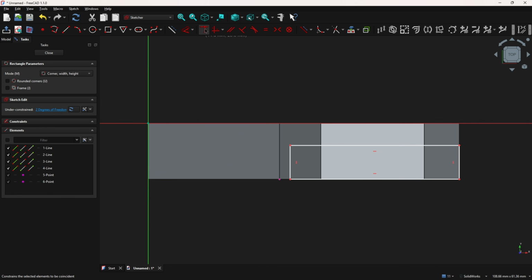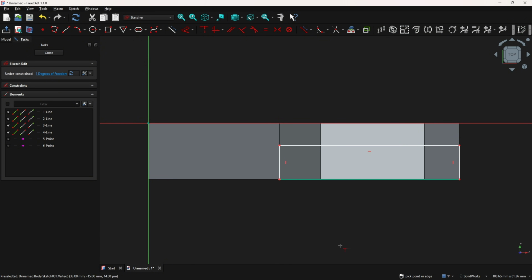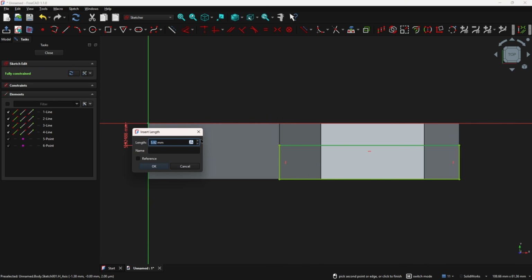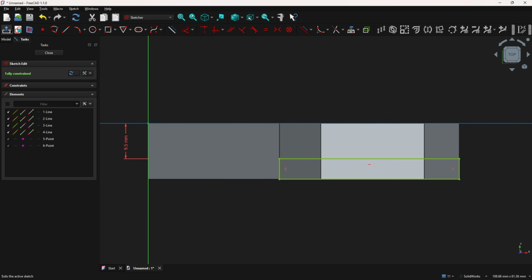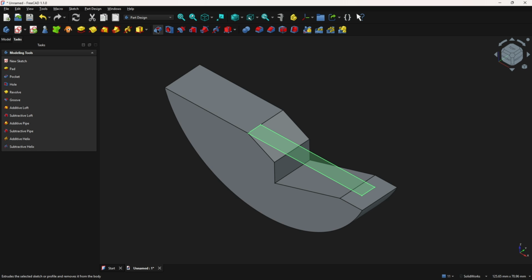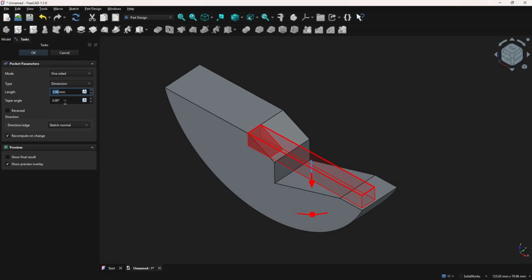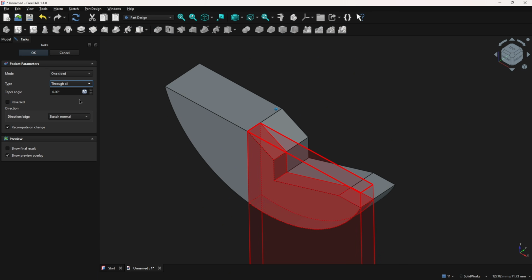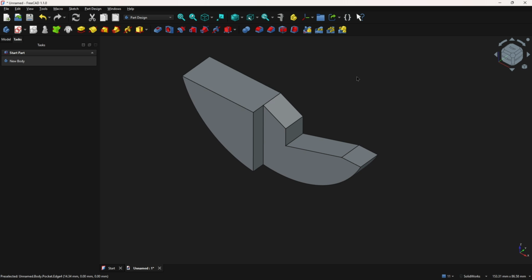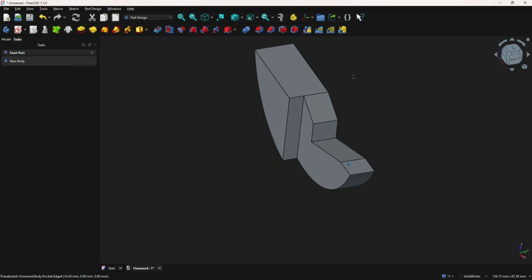And go to constraints and select coincident. Select this point and this point here. And make sure that this edge of the rectangle is coincident with this edge of the body. And go to sketch dimension. Select this line here and select the midpoint. The distance here is 19/2. And press OK. We made this rectangle, and leave the sketch and go to cut, pocket, and the type here will be through all, and press OK. We made this cut here. OK.